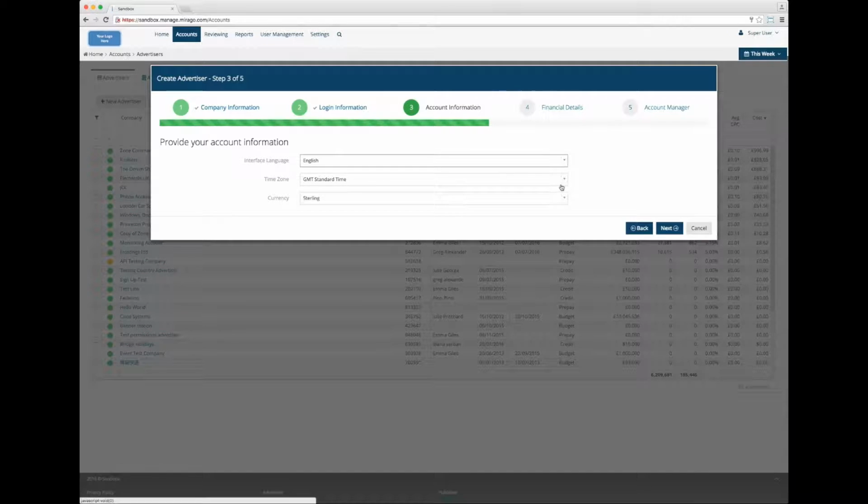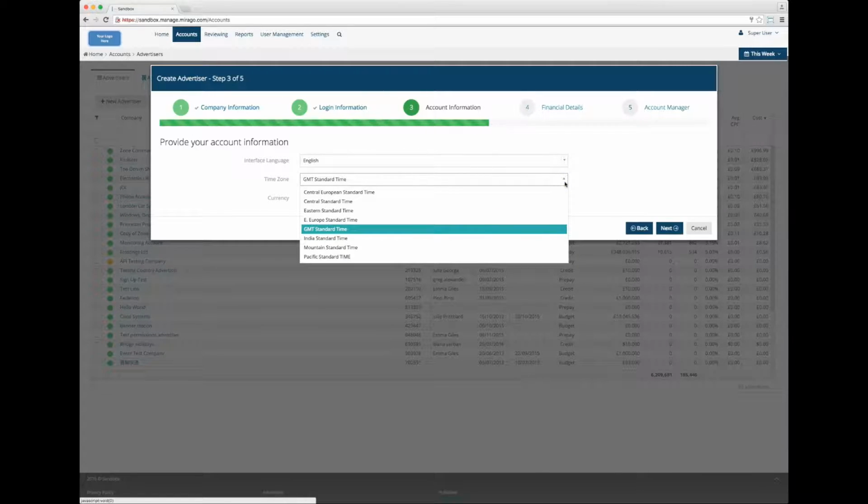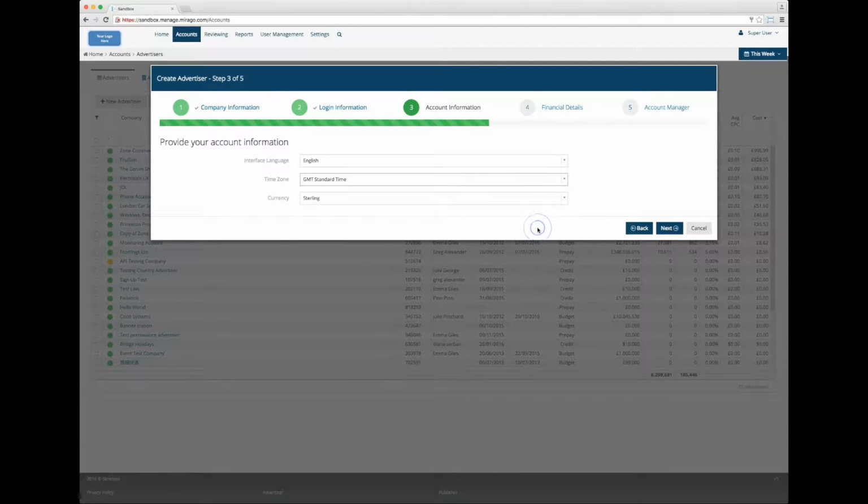We also have time zone, which is the time zone that the advertiser account will appear in. At the moment it's set to GMT Standard Time, but a variety of time options are available. I'll leave that at GMT for now.